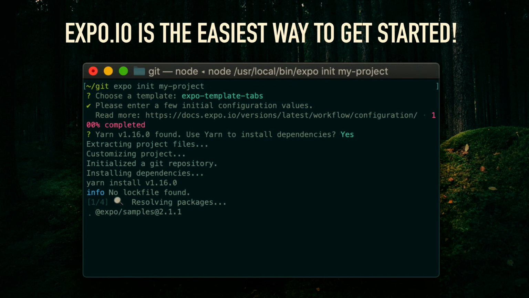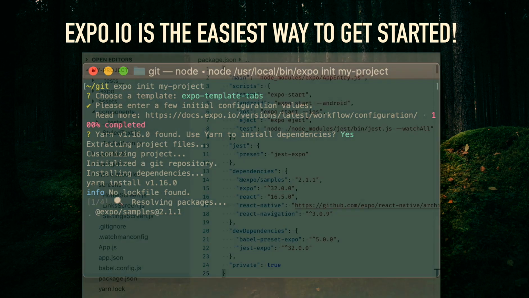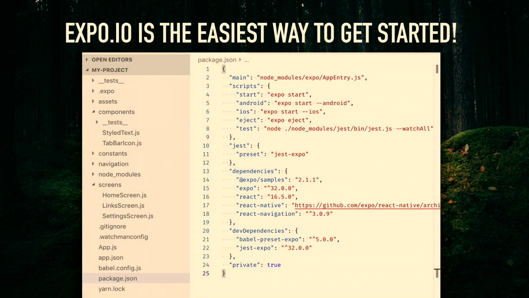There's a CLI. You say, hey, I want to start a new project. I want to build a native app. You wait a bit, and then you end up with a project that looks fairly familiar. There's some JavaScript, some screens, some React components, and pretty important, a package.json that is fairly simple, where some of the things are abstracted away.